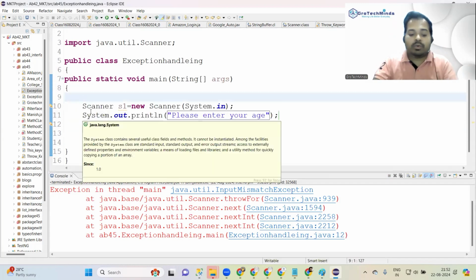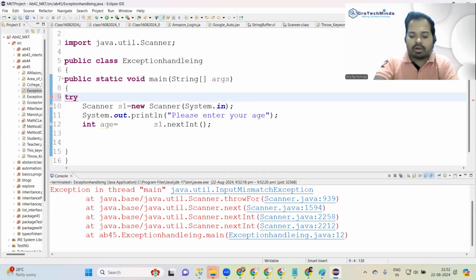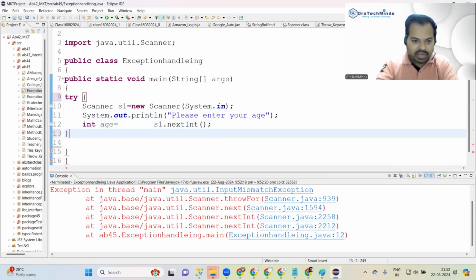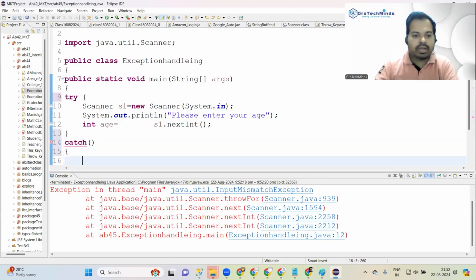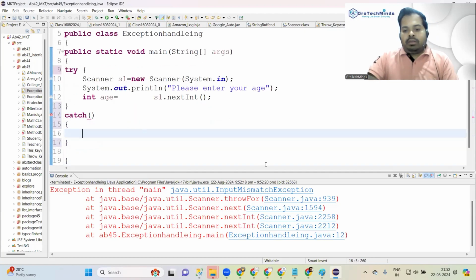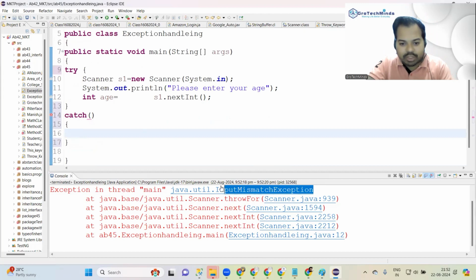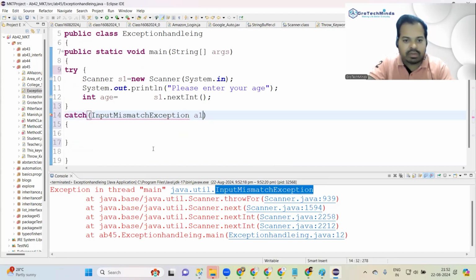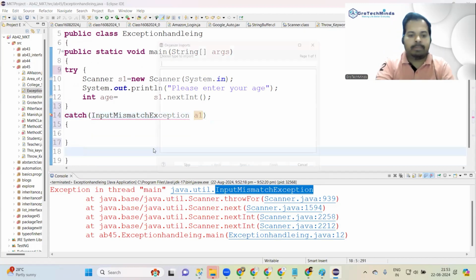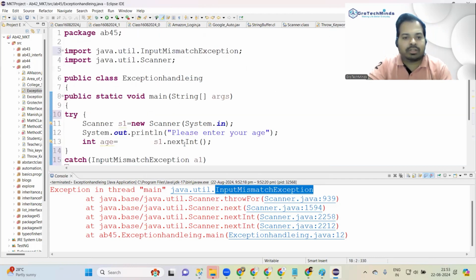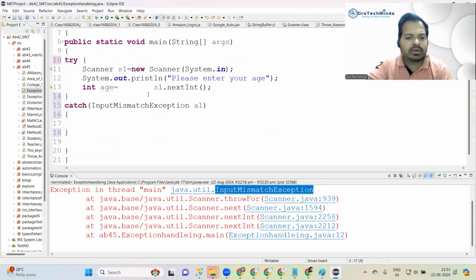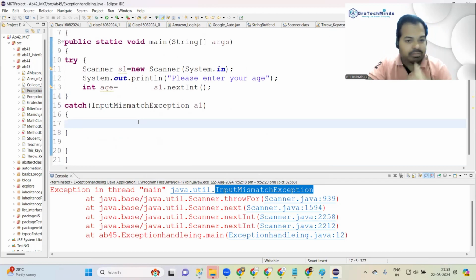Whatever line is giving you an exception can be in the try block, right? So write it inside the try block and handle it inside the catch block, right? So whatever exception you have got here, copy it here, paste it here, and just pass a reference variable. It can be anything, okay? And then just import the InputMismatchException that also comes from the java.util package, okay? And now what will happen? Let me show you.